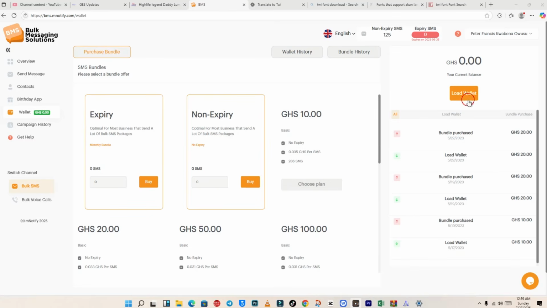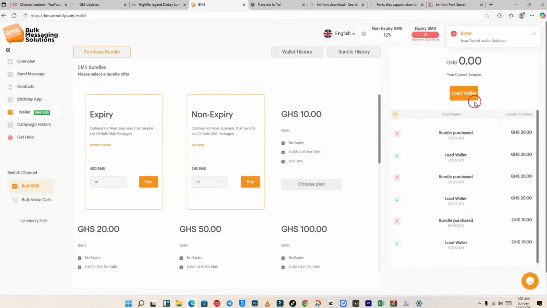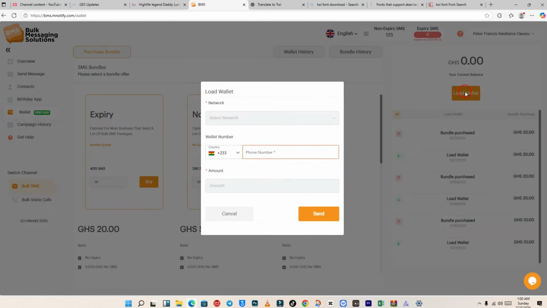Before you can continue, even if you click here and then click on confirm, it says insufficient wallet balance, which means you have nothing in your wallet. So you need to load it. You come here and load your wallet.